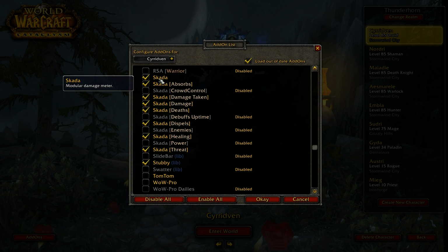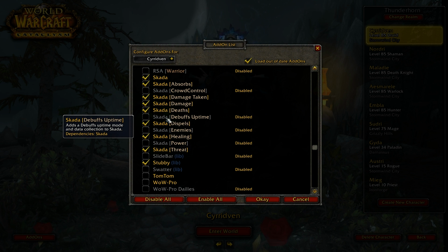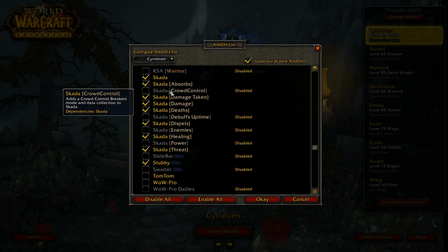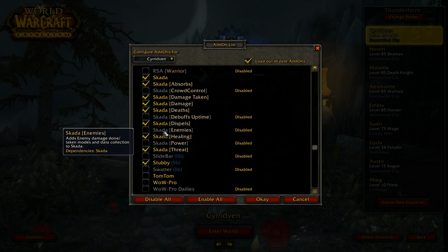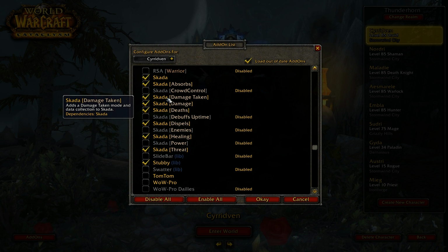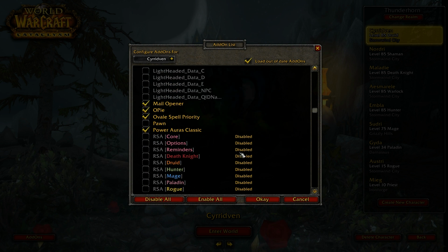Skada is my DPS meter and threat meter of choice. You can use those separately by getting Omen, which is a threat meter, and Recount, which is a DPS and healing meter, etc. I like Skada because it'll handle both of them at once. It's got a pretty low memory footprint, and it's customizable. I don't want to know about crowd control. It's not that useful in raids, so I can turn it off. I don't really care so much about the amount of damage that the enemy is doing to me. I do care about how much damage I'm taking, but I don't care how much they're doing to everybody else so much. That's for logs to figure out, so I can turn those off.